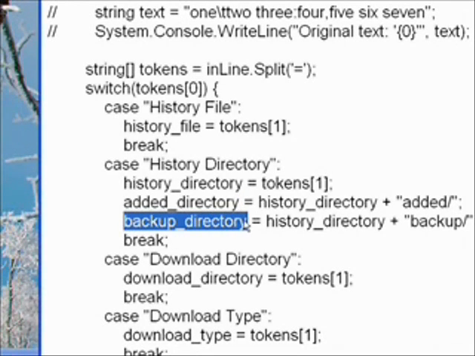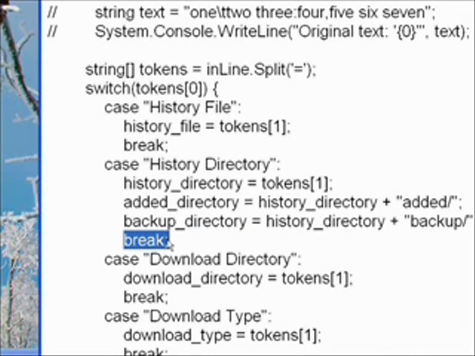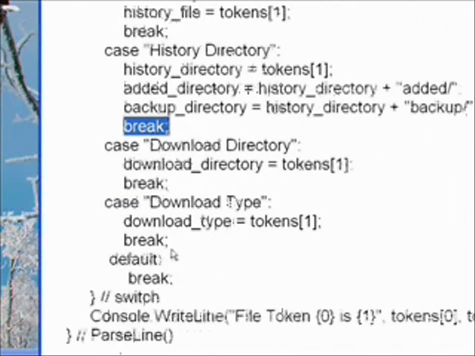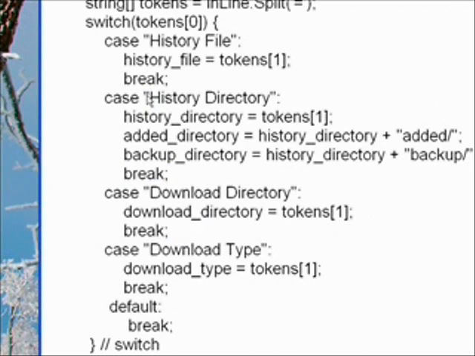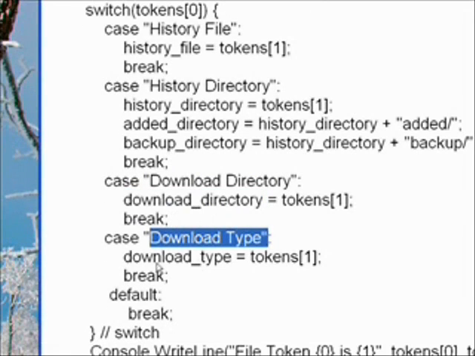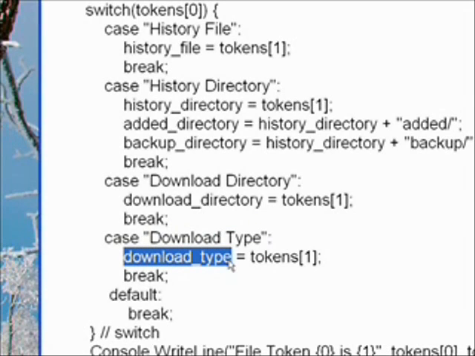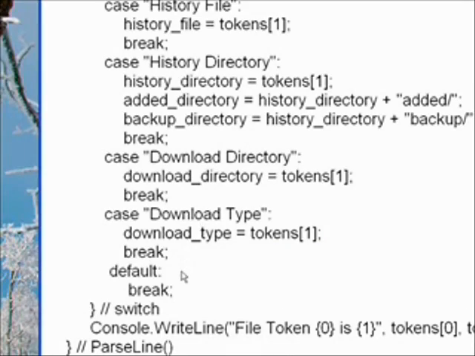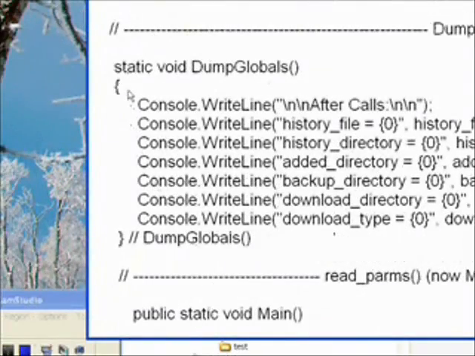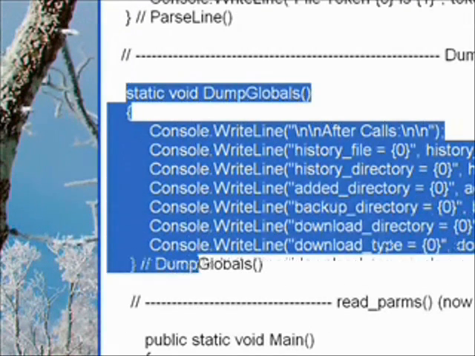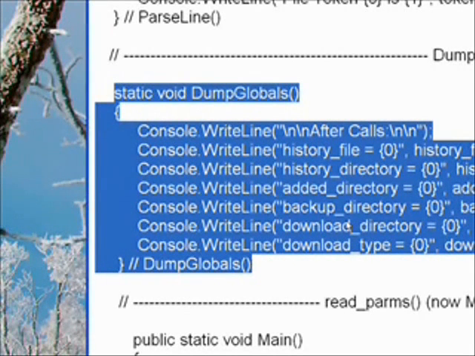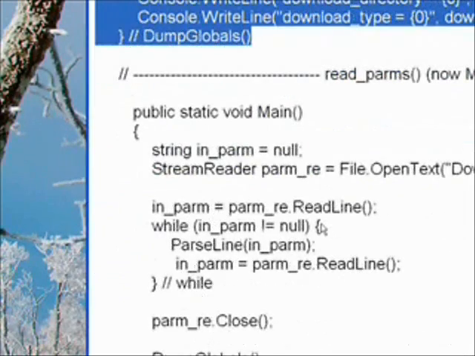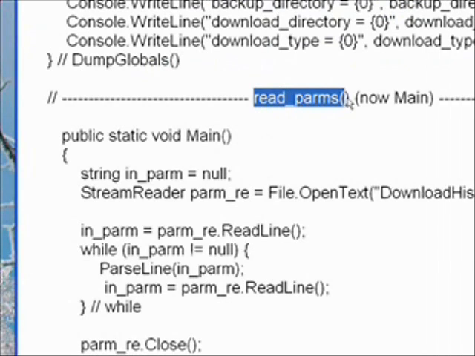So I then have another test function called dump globals, which prints out all the values of the global variables that should have been set based on parsing this parameter file. And then the old read parms file I now call main for the purposes of this test program. This is the modified read parms file we were looking at before that opens up the parameter file and goes through the lines in a loop and calls our ParseLine function, which does the split and does the switch case statement and assigns global variables based on what the tokens have been split up into. It loops through and reads all the lines and then closes the param file. And then we call our dump globals function to print out what these global variables have been assigned to, to see if it worked correctly.